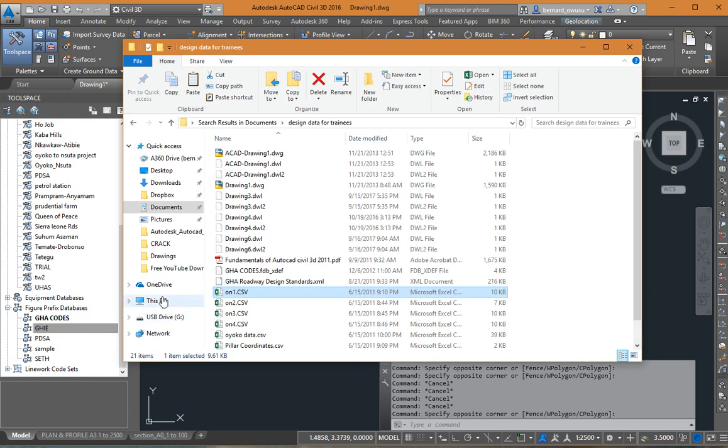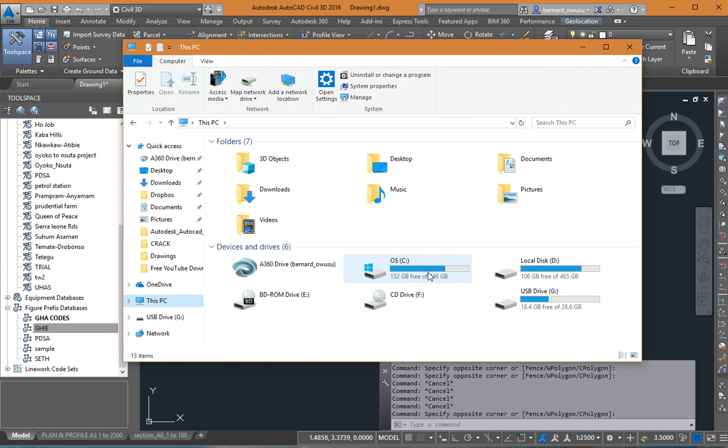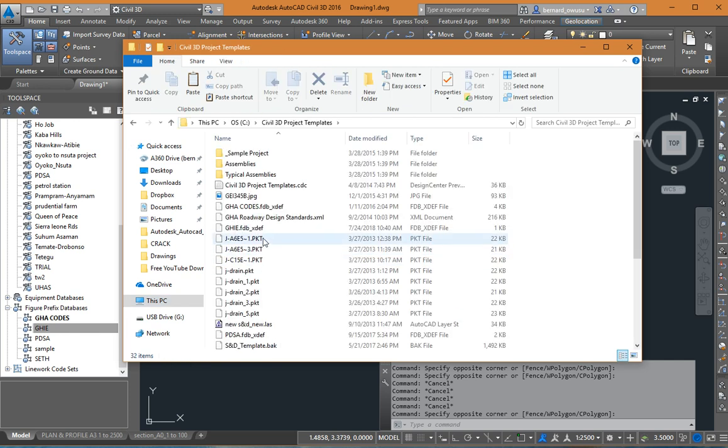So let's go to the folder that you have, the Civil 3D template folder. And you will see that the file that we have created is there. Have you seen it? Called GhIE. You see that it is .fdb_xdef. Please, have you seen it? So like I copied GHA codes for you to access it in your AutoCAD Civil 3D, you can also copy it for somebody to continue or to use. Please, are we clear?